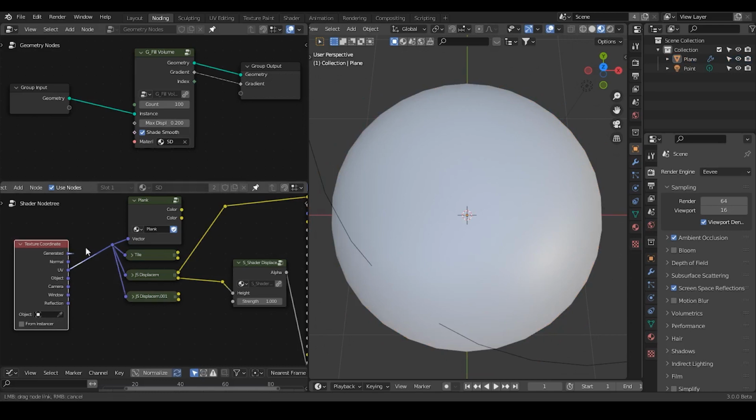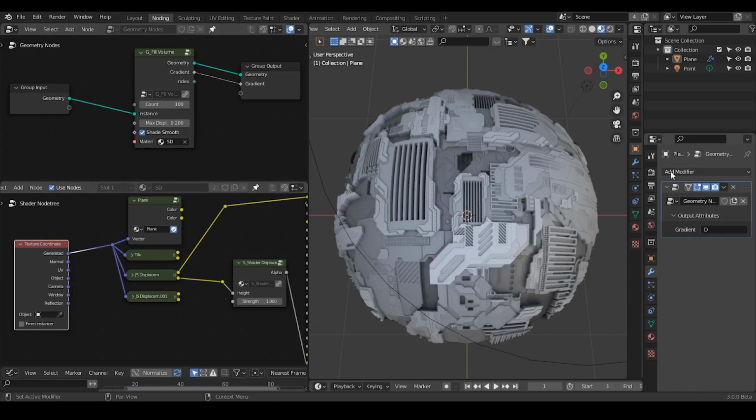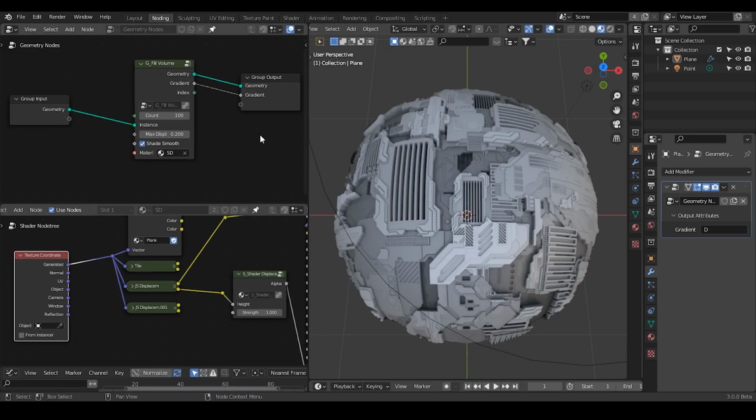On the other hand, there is a method to transfer UV from one object to the other using geometry nodes, or probably using other methods as well. But this is beyond the scope of today's demonstration. Today's demonstration is really just to show you the progress of this shader displacement in terms of geometry nodes.